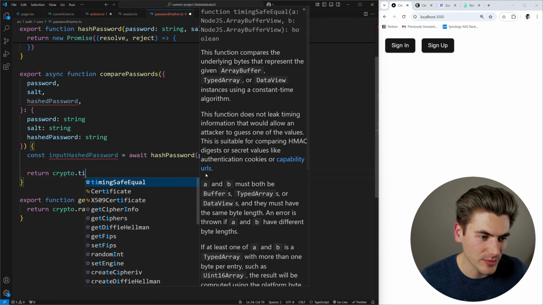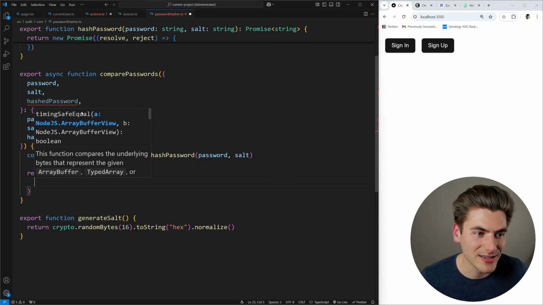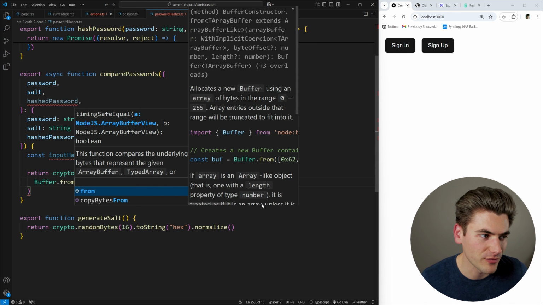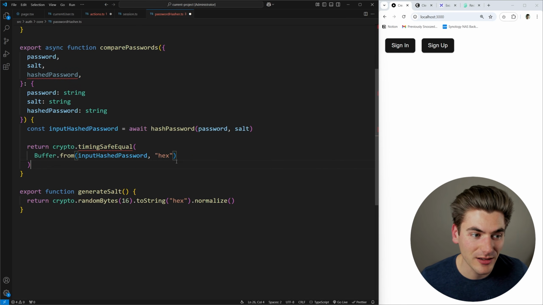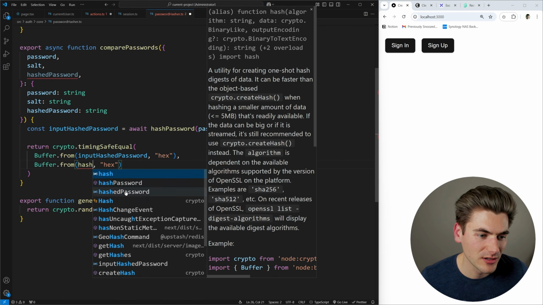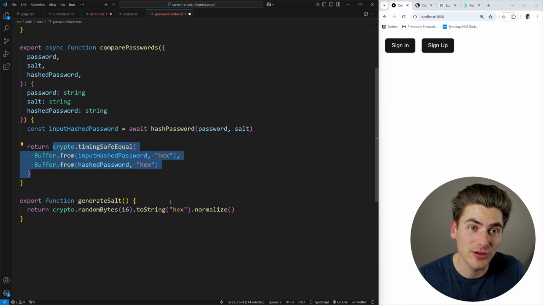So we can say crypto.timingSafeEqual. Essentially, it doesn't matter what the passwords are or how they're hashed. This function is always going to take the same amount of time to do this equality comparison to protect you from timing-based attacks. So here, we need to pass in two separate buffers. All we need to do is convert our code to a buffer. So we can say Buffer.from. We can pass in our input hashed password, and we know that this is in hexadecimal format, so we can get a buffer from that. And we can do the exact same thing for our normal hashed password, just like that, converting it to a buffer from hexadecimal. And now this is going to compare these two values in a way that does not open us up to any timing-based attacks.